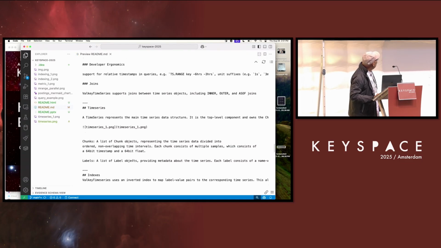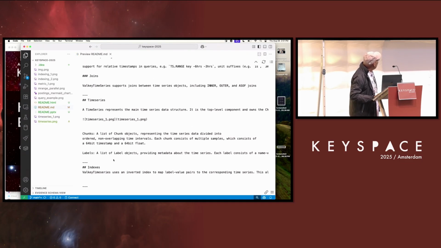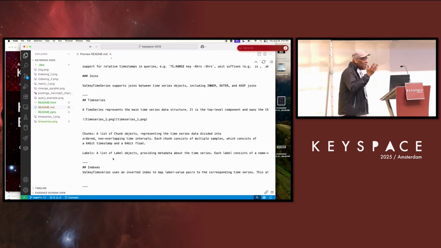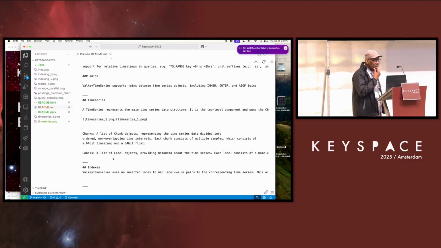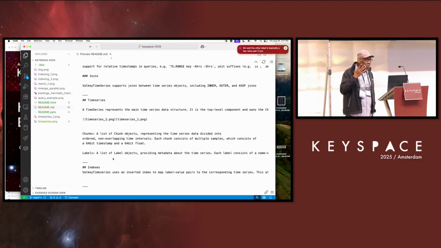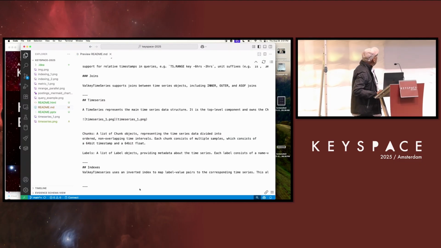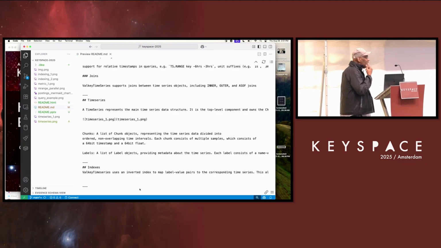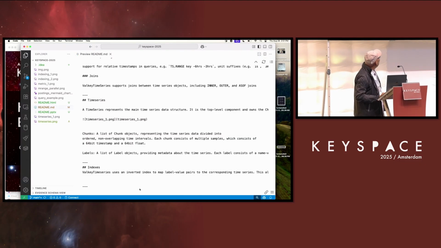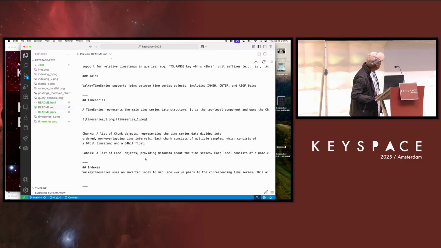Then, as mentioned before, a time series also has labels, which is your metadata about the time series, and each label is basically a key value pair. And if you're familiar with Prometheus, it basically functions in the same way.